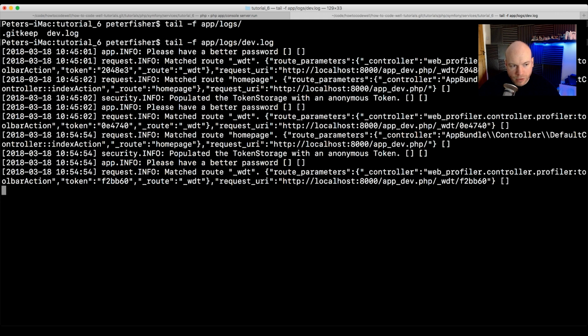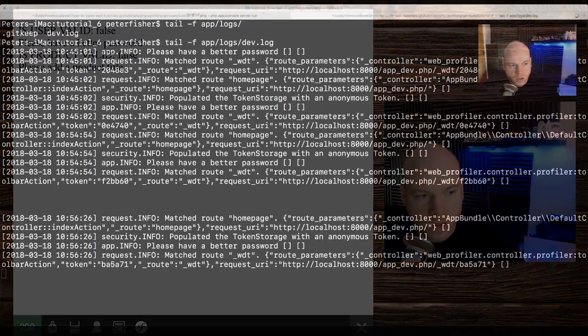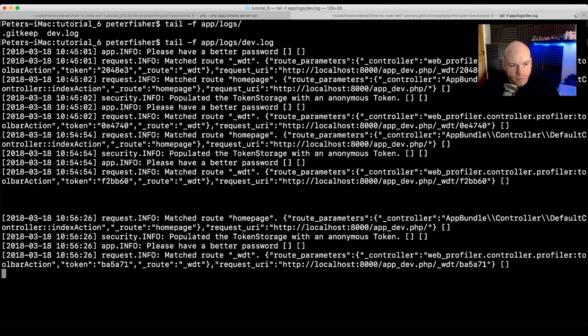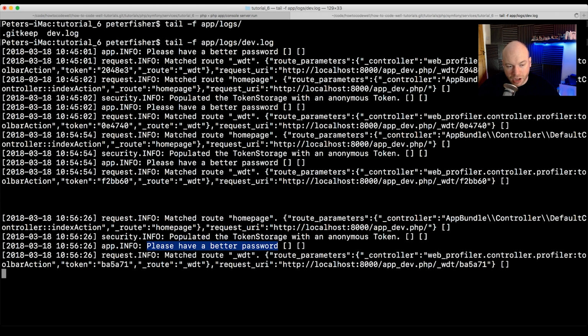I'm just going to press a couple of spaces just to make some room, and then I'm going to go back to the browser and refresh the page again, and we should have some more output. So let's go back to the terminal, and you can see that we have a bunch of spaces here that I've just added, but now we have the "please have a better password." So that is a very basic usage of the logging service in Symfony.